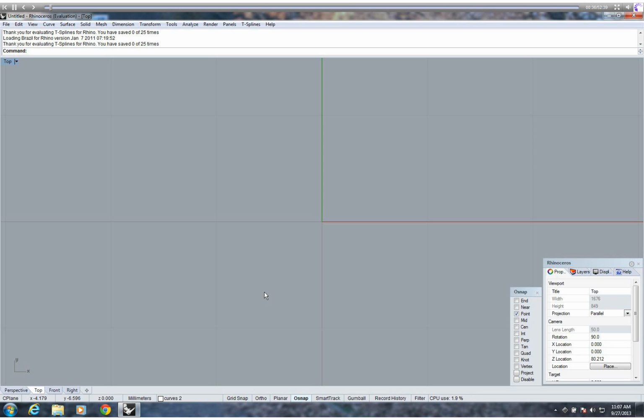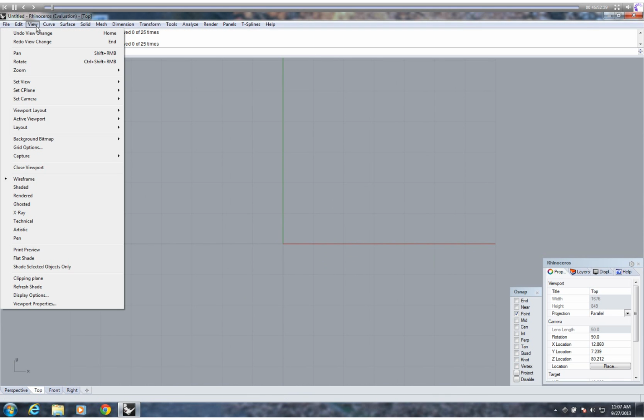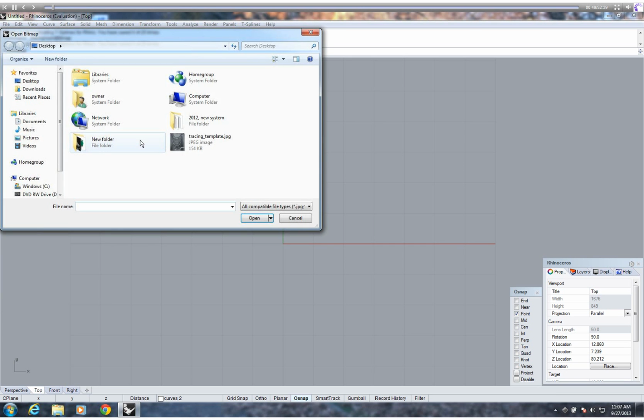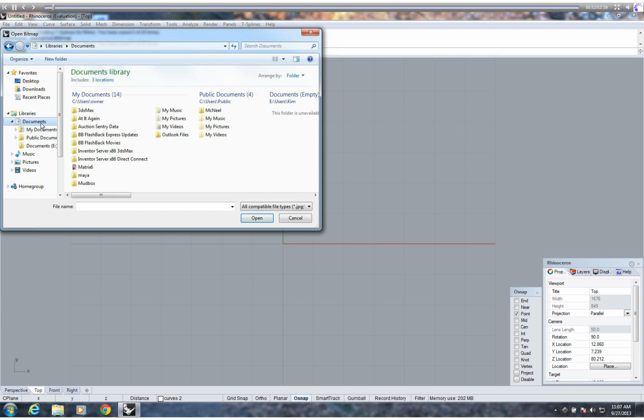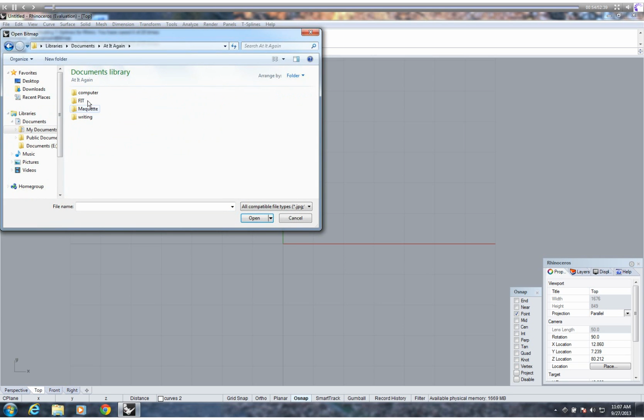Alright, first thing I'm going to do is put a background bitmap into my image that I can use to trace. To do that, I'm going to go to View, Background Bitmap, Place. Going to go to the location on my computer where that bitmap is being held. On your computers, it'll be wherever you stored it last week.